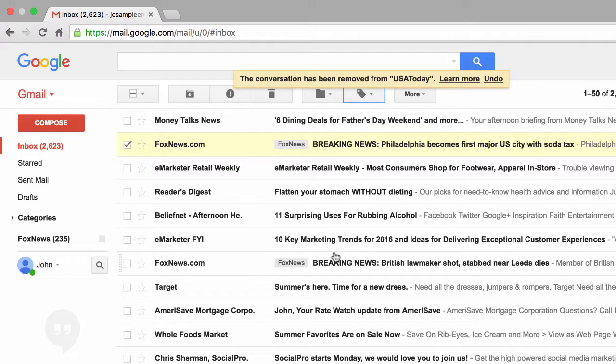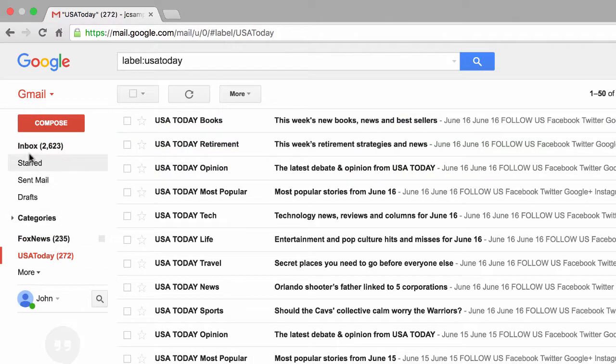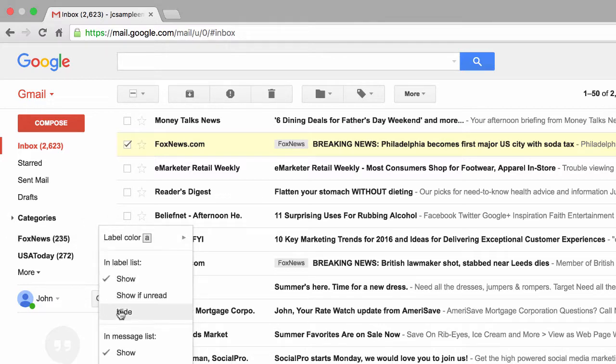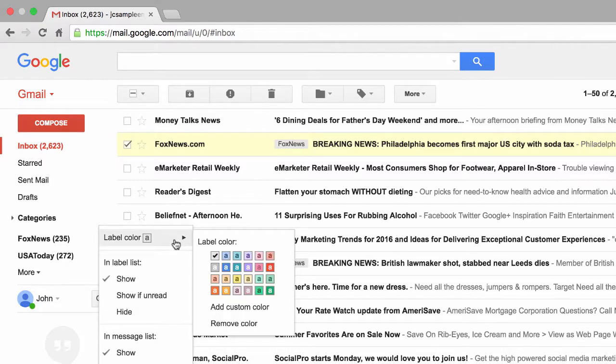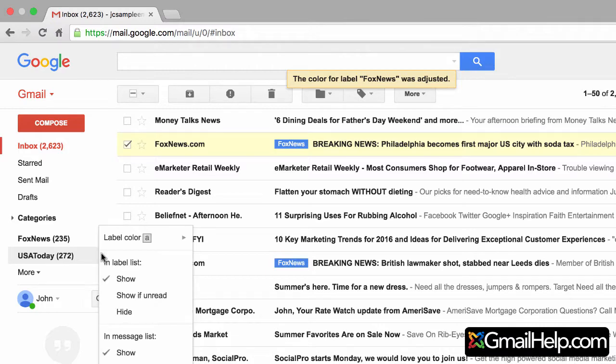Here's another really, really neat tip. If you're like me and you tend to be a visual person, then you'll love what I'm about to show you. To the left, where we have a list of all our labels, I'll hover my mouse over a particular label. You'll see this tiny little down arrow. If we click on this down arrow, we have the option to color code our labels. So for this Fox News label, I'll choose to make this label blue. For this USA Today label, I'll choose red.